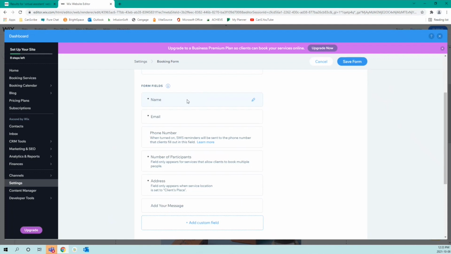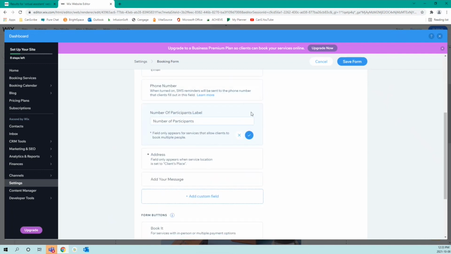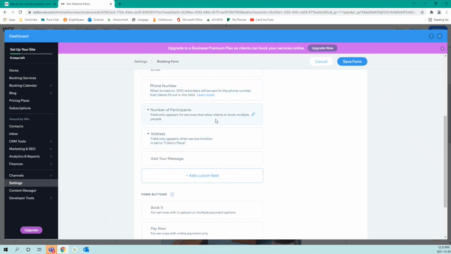And then you can go into the different form fields. You can decide whether you want the name and email, phone number, number of participants. So this only is going to show up if you're going to allow booking with multiple people, but since it's only you, it's not really applicable unless you decide to grow your business later on and take on other VAs that work with you. You could add custom fields so that way whatever questions are on your discovery form, you can add those into here.